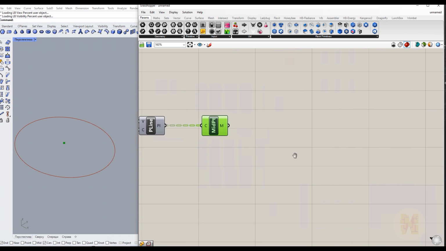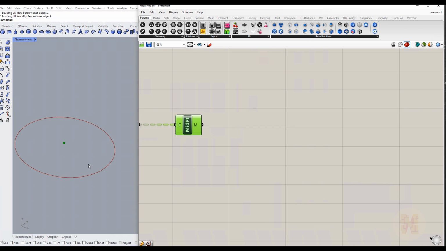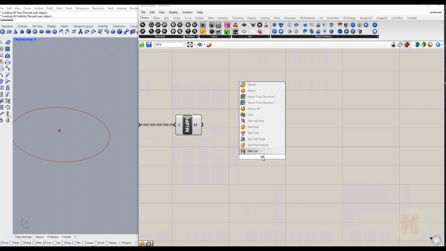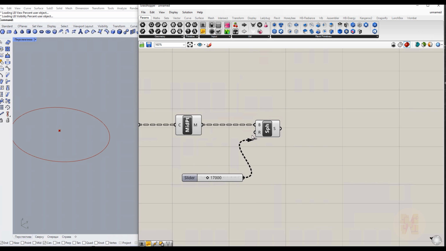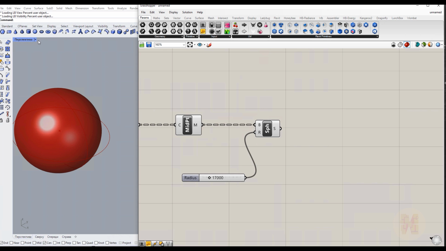Now we have our middle point, and now we need to create the sphere, because we need to create the shape of our future egg. For that we need the sphere. So let's use the sphere. It's here. And let's connect our midpoint to the base point. And now we need the radius. Let's say it's 17,000 millimeters, and let's connect it to the radius. We get something like that.